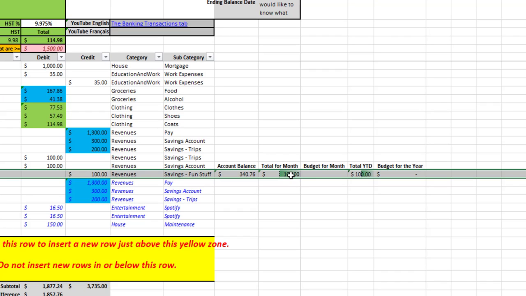Over into column K is the total amount of the combined debits and credits for the selected row and therefore the selected category and subcategory. So here it's indicating $100, which is the total amount of debits and credits for revenues, saving for fun stuff. There's only one entry and it's a total credit amount. And so you've got a total of $100 of credits.